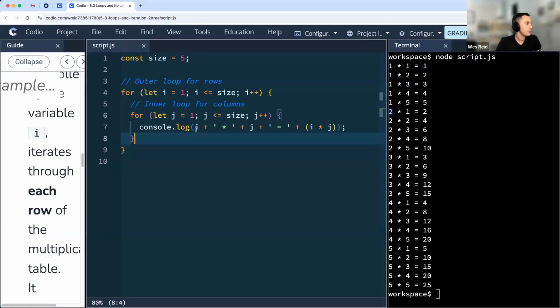When we look at the output here, our console log output is i plus this little asterisk plus j plus equal sign plus i times j. I know it looks kind of nuts. We can break this apart pretty easily. So the first big loop, right? First big loop here, we have i equals 1. So that means for every iteration of this inner for loop, i is going to be equal to 1.